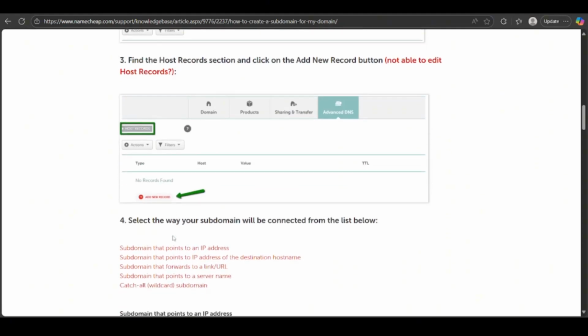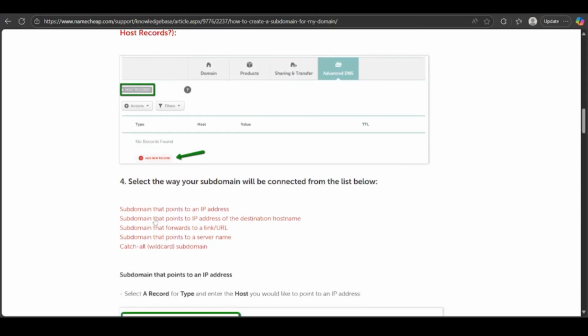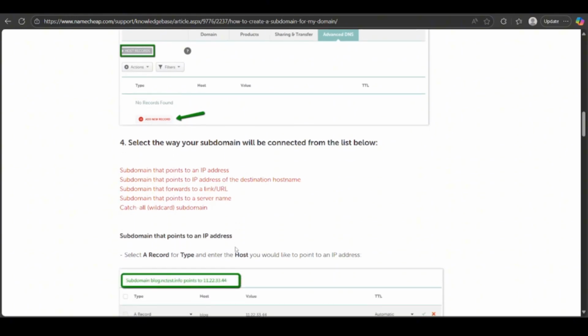And number 4 is to select the way your subdomain will be connected from the list below. So these are the options where you can basically connect the subdomain. So you could either go for the IP address, or that points to the IP address of the destination host name, or to a link or a URL, and that points to a server name. And moreover, I'm going to be telling you each and every way that you could try doing that.